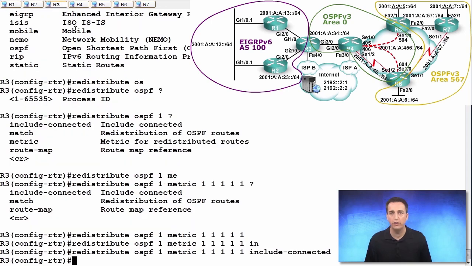So let's recap on R3. Specifically, you have to define a metric. If you don't define a metric, routes will not be redistributed into EIGRP, because the seed metric is infinity for EIGRP. And the include connected keyword is not mandatory. However, if you want the connected interfaces participating in the routing process to be redistributed as well on that boundary router, you need that keyword.